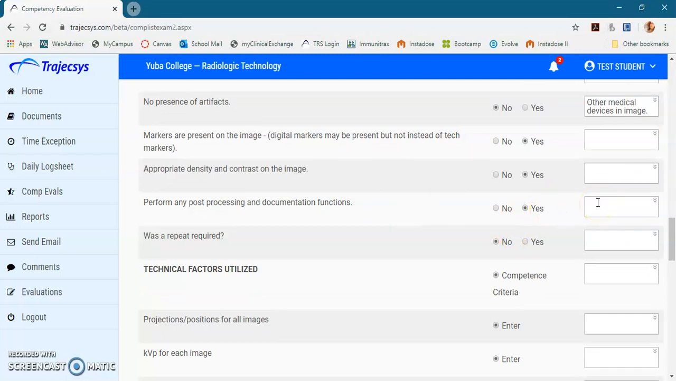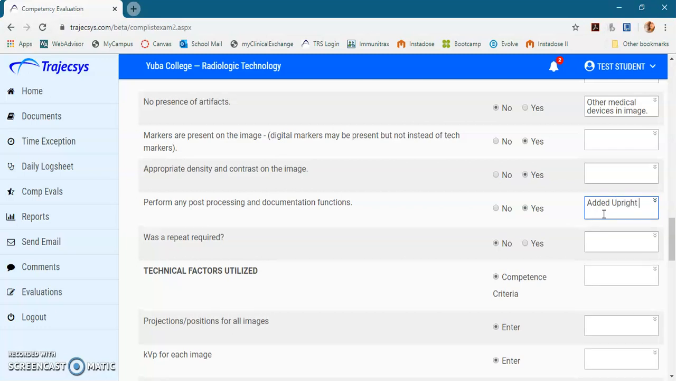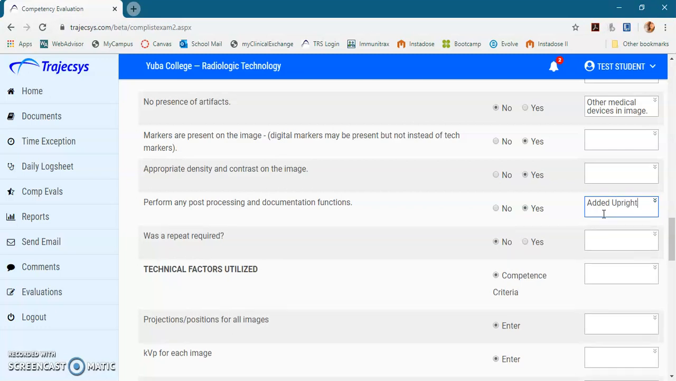So you could say yes, and this is actually a category where it's going to make you explain why, I believe. But you'll say yes, and then you can say, added upright marker and that kind of thing, and it just lets them know that you did add stuff to the image, but it wasn't taking away from the actual diagnostic quality of the image.